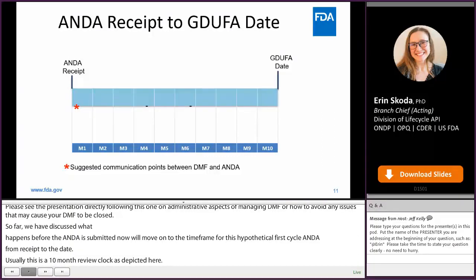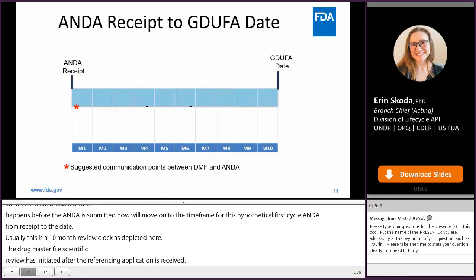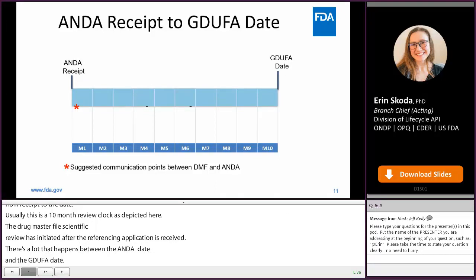There is a lot that happens between the ANDA receipt and the application's GDUFA date. It's a good idea to initiate communication between the DMF holder and the ANDA applicant right after the ANDA is received so that both parties are aware of the start of the application review clock. Please see the poster by Wei Song and Steve Kinsley, which covers the DMF timeline.